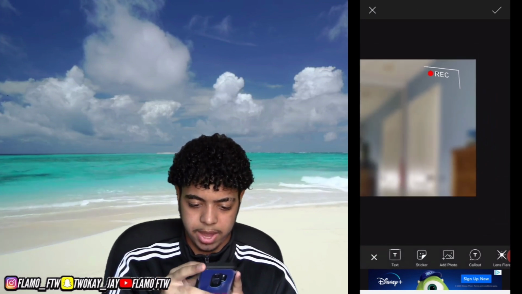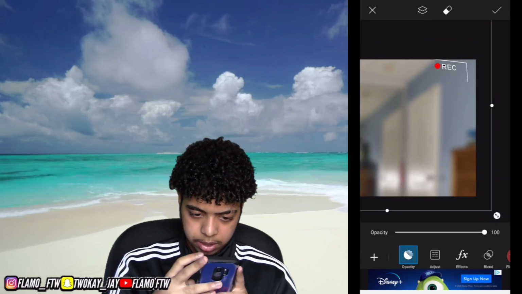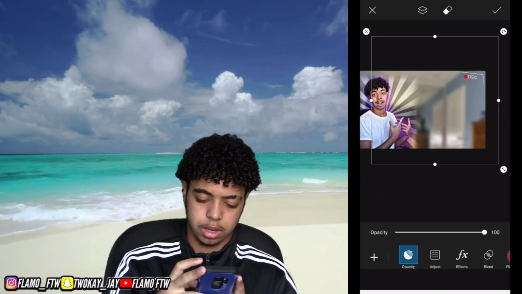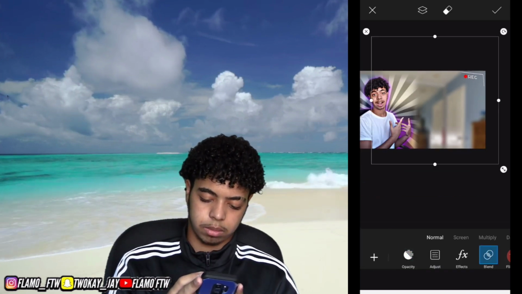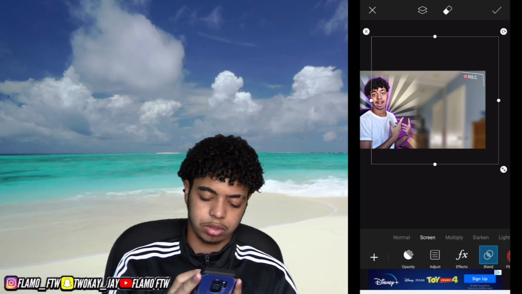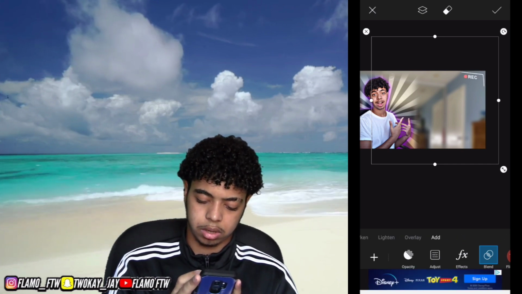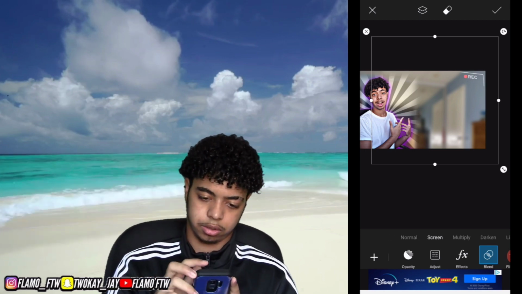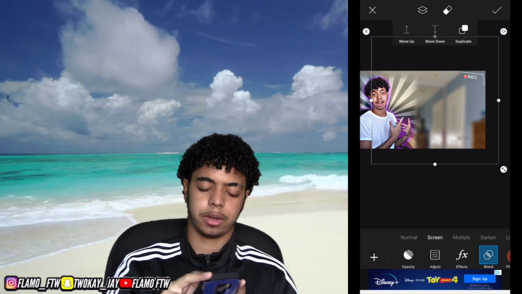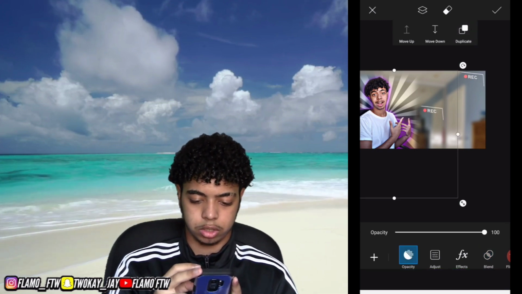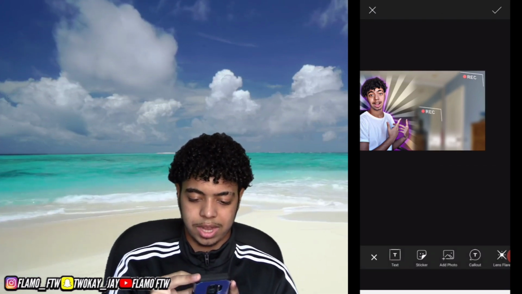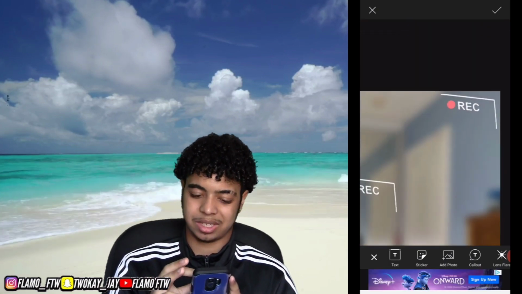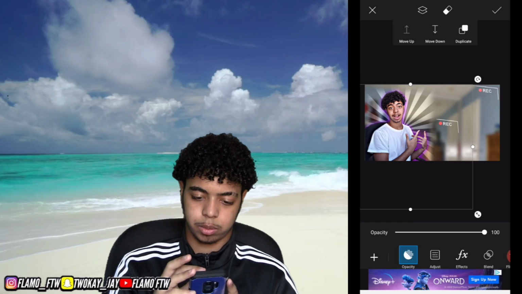So probably make this record button a little bit bigger, just a little bit, about that big, okay? Then what we're gonna do is we're gonna go back to the blending, and then you guys can choose any one. You could choose screen, add, whatever you guys want, but I prefer screen, okay? So you're gonna press screen, then you're gonna make a duplicate. The reason why I say we're gonna make a duplicate is because you guys see how the color is not popping out, it's a little bit faded. So that's what the duplicate is for.